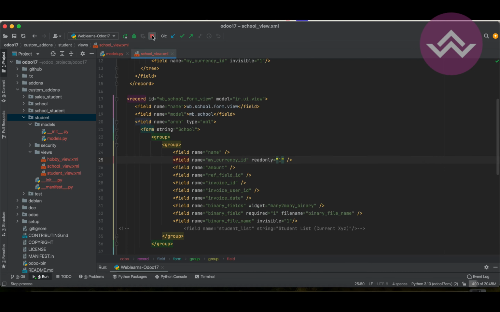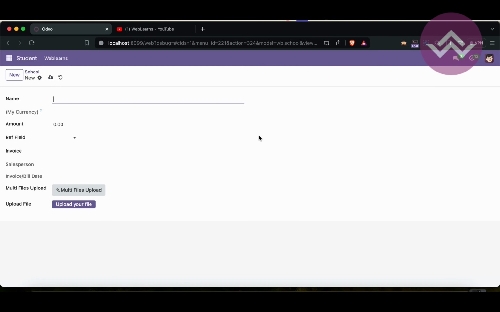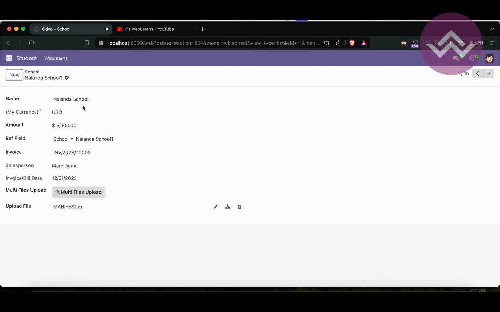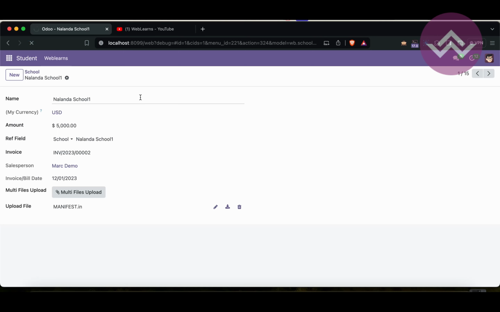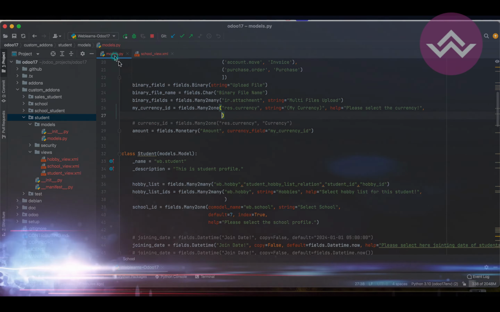After that, let's say read only. Here you can see I cannot change this, the USD currency. And here placeholder. So once I remove it, you can see it will display the message here. It also displays the same message here. This is called a tooltip, and this is simply called a placeholder. So this is the main purpose of the monetary field.